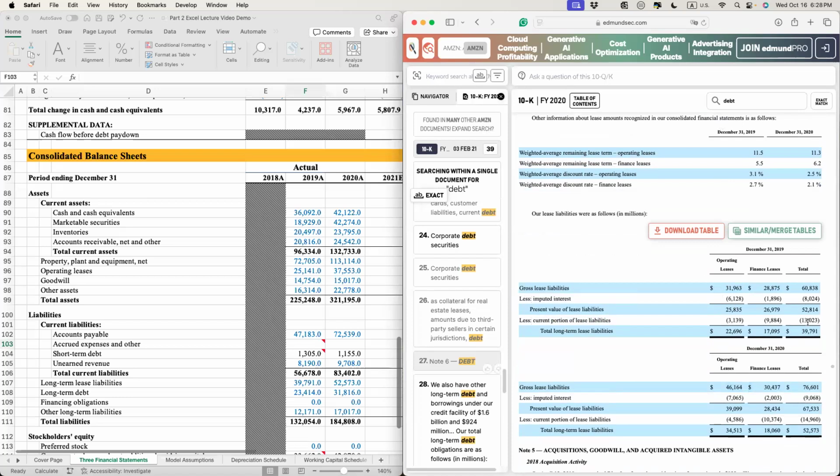That means for 2019, the current portion of leases, which you can also consider as a part of short-term debt, is $13,023 million. And for 2020 it is $14,960 million. So we're going to include these two values in our short-term debt values on the balance sheet.